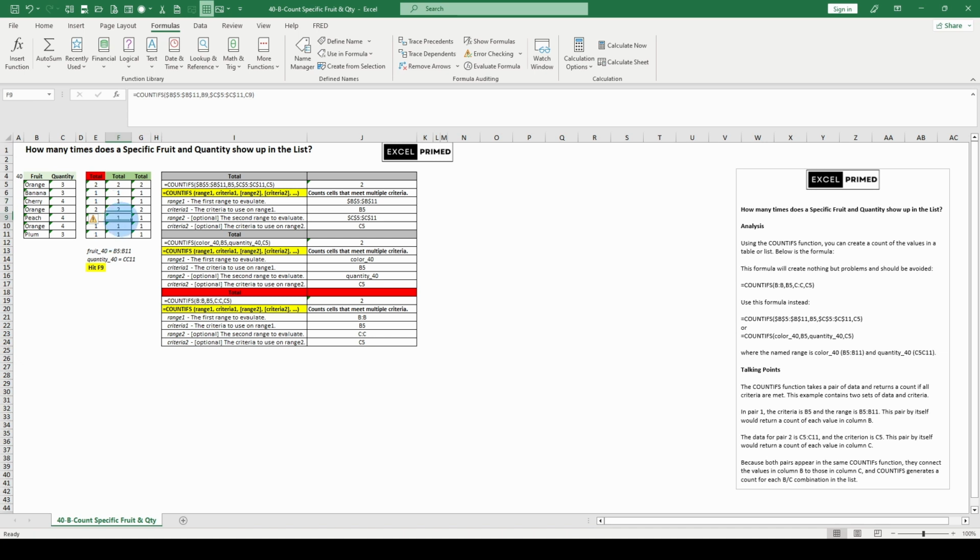So on and so forth. You can see they're all ones. Now orange has to be a duplicate because there's 2 and 2. Over here, you're going to see it's in named range. So we have fruit, B5 to B11, and quantity, C5 to C11. Here is the warning.